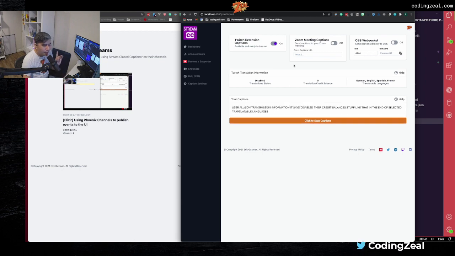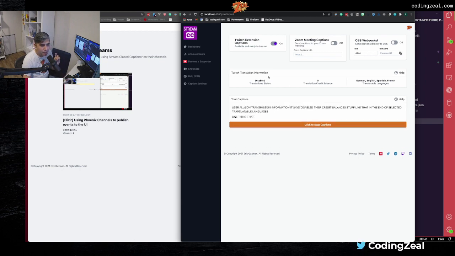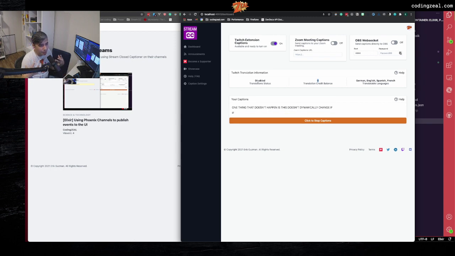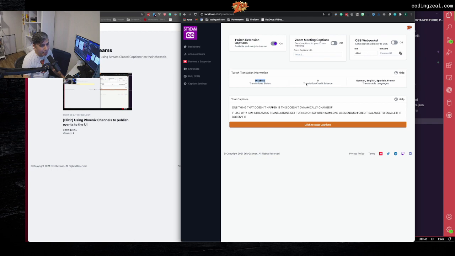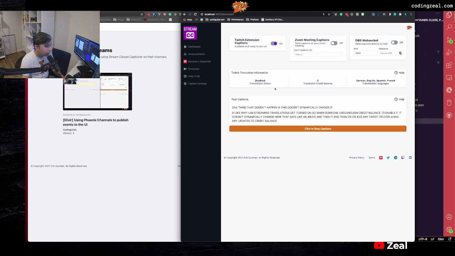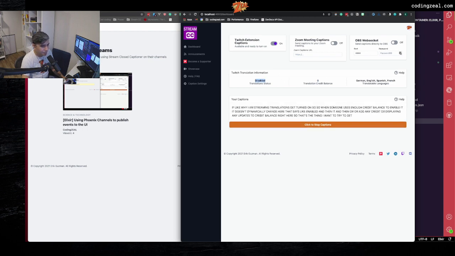But one thing that doesn't happen is this doesn't dynamically change if, while I am streaming, translations get turned on. So someone uses enough credit balance to enable it. It doesn't dynamically change here to say enabled, or add any credit balance or display any updates to credit balance right here. So that's the thing I want to try to get done, or try to do.